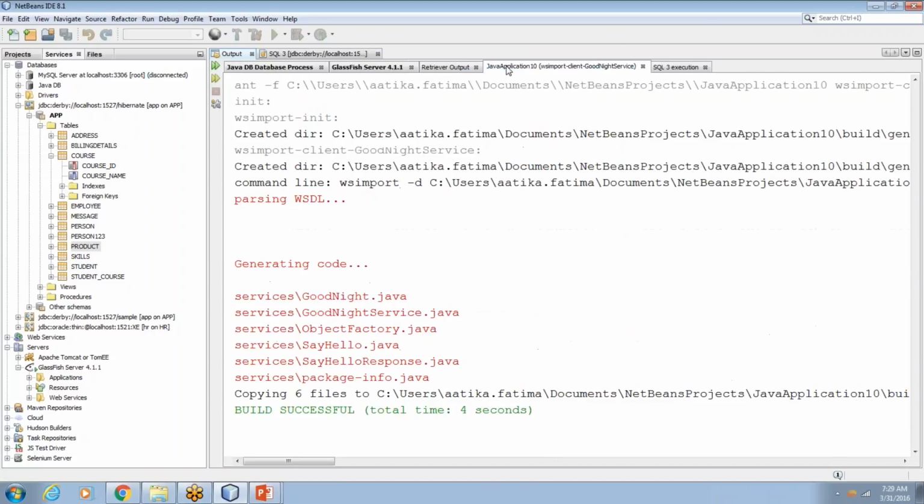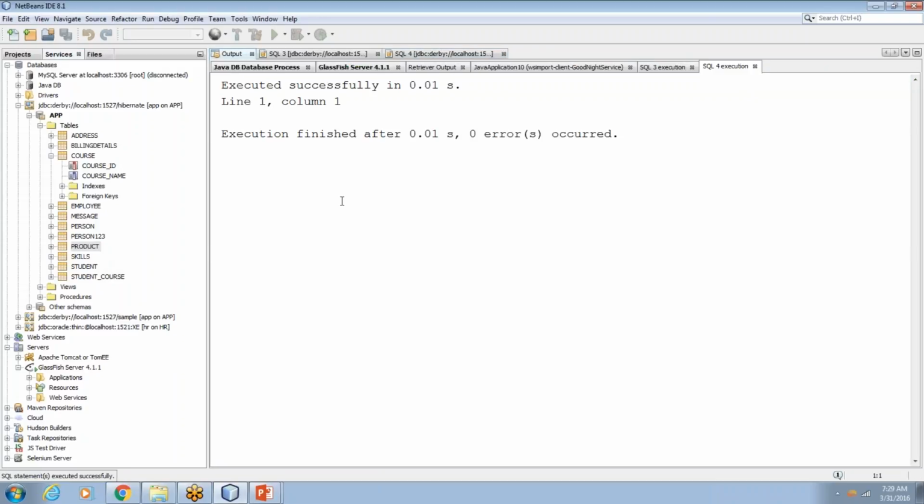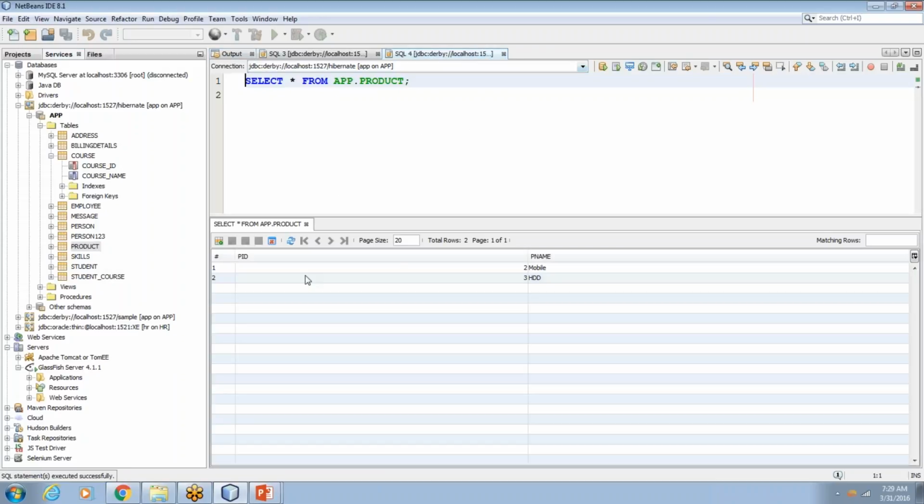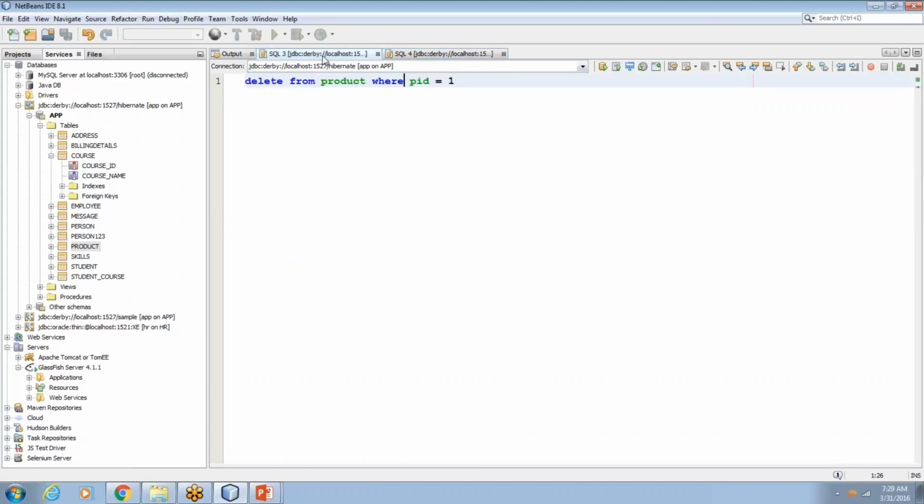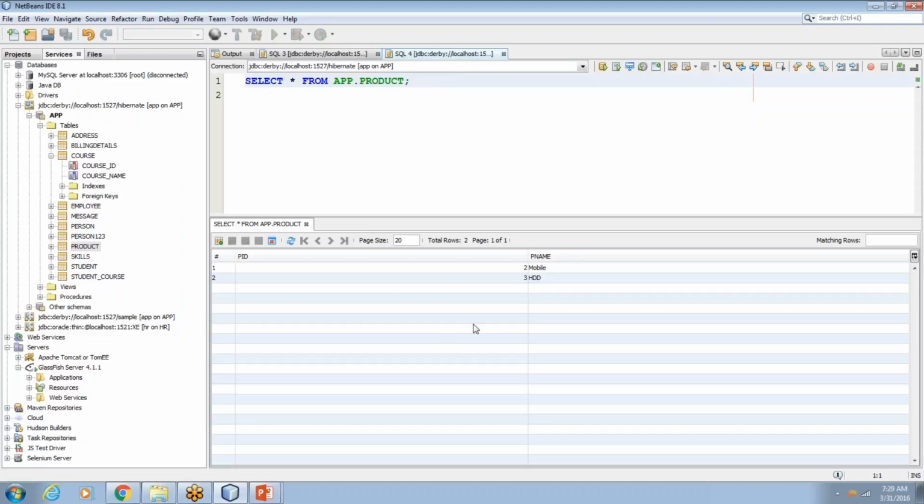Where is the output? Even though the request is being sent multiple times, it is not going to have any effect on the database. Clear with this? So that is what is called idempotent. If you send the request multiple times, it will not have any effect on the database.